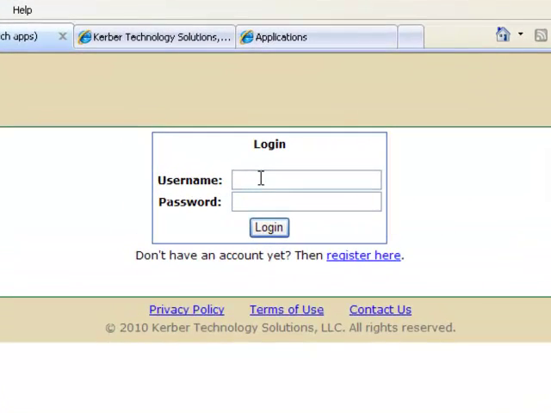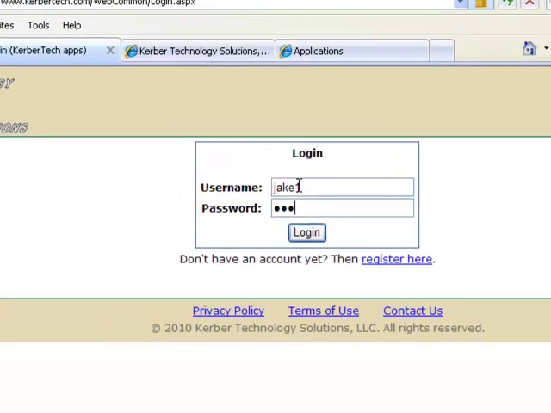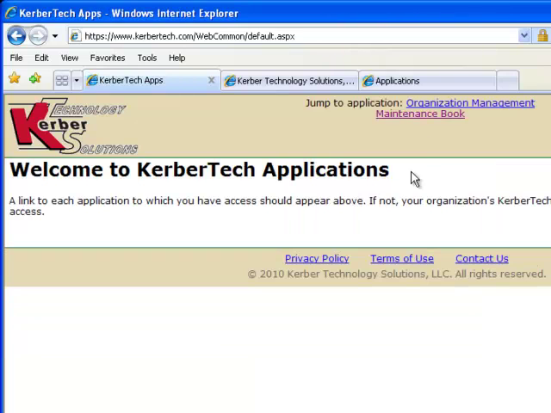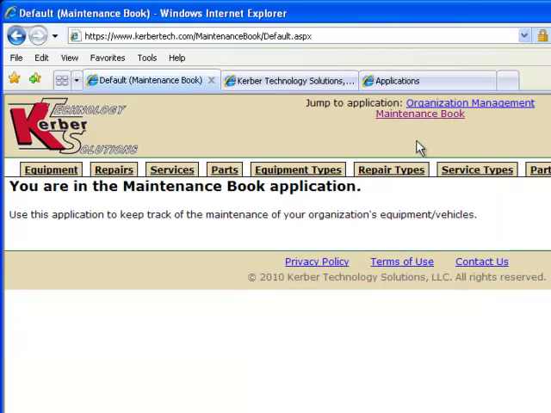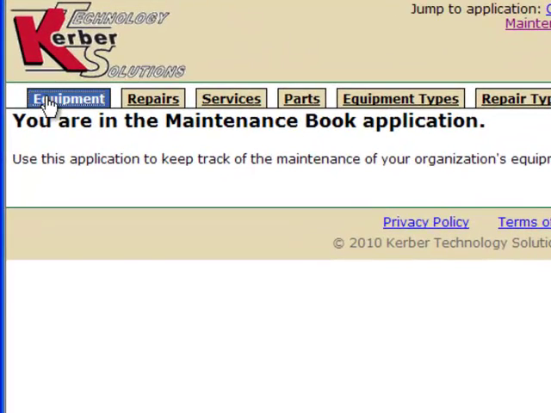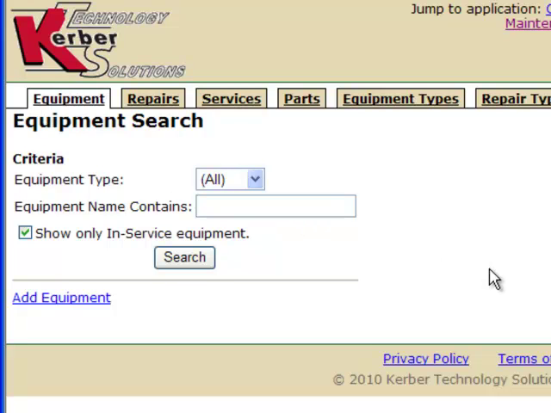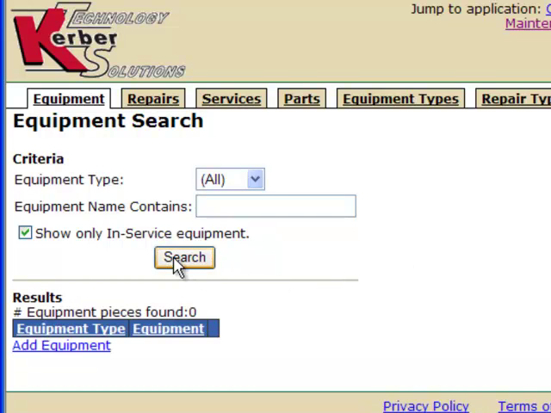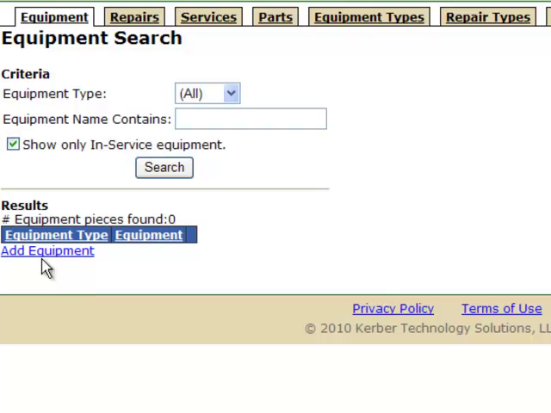To set up your equipment, you'll need to be logged in as a Maintenance Book admin. Go into Maintenance Book, then go to the Equipment section. You'll see the search screen. Since we haven't set up any equipment yet, if we click Search, we won't see any equipment. To add some, we click the Add Equipment link.